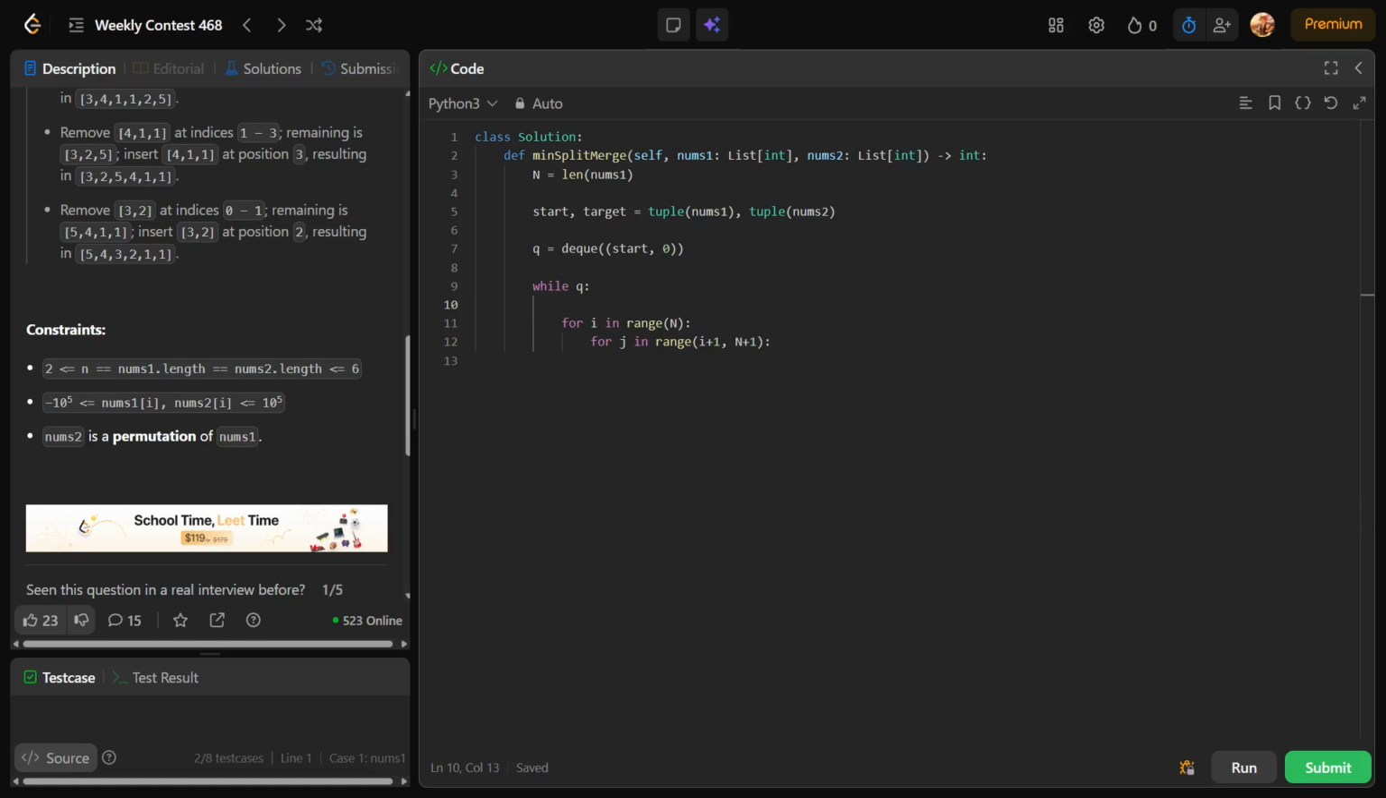Right. First, let's pop: nums, steps equals q.pop. And then if nums is equal to our required target, we just return steps. And we also need a visited, I think. Do we need a visited?